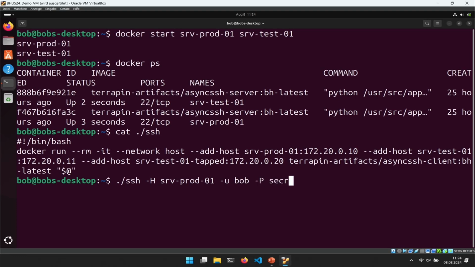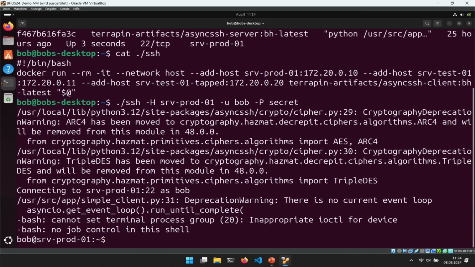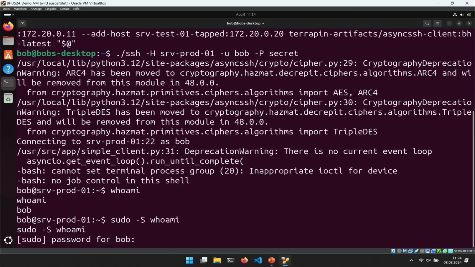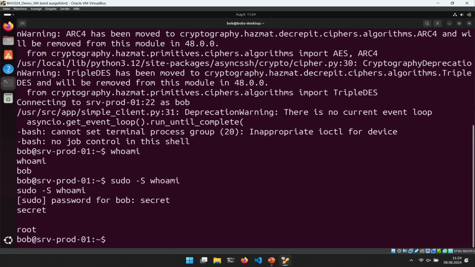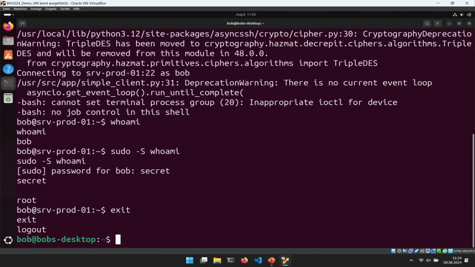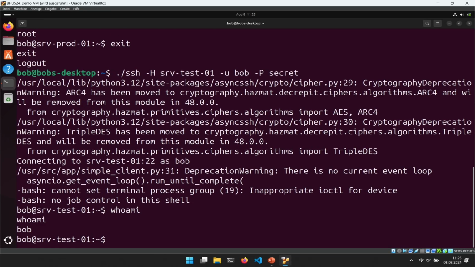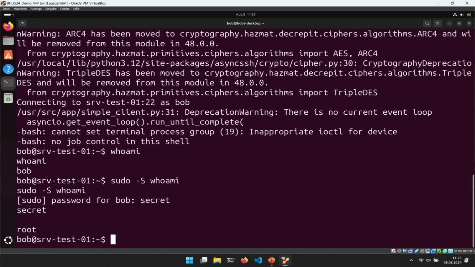So let's start and connect to the production level server as Bob. And of course, he has chosen a super secure password called secret. And if we do so, we see that we get a normal shell. You can ignore the warnings for now. If we check whoami, we'll see that I'm Bob. And if we run the same command with sudo rights, we can also see that Bob does indeed have sudo rights on this container. Now the same is true if we connect to the test server. Once again we call whoami, we'll get Bob, and we can also run sudo whoami, and we will see that we have root access to this container.